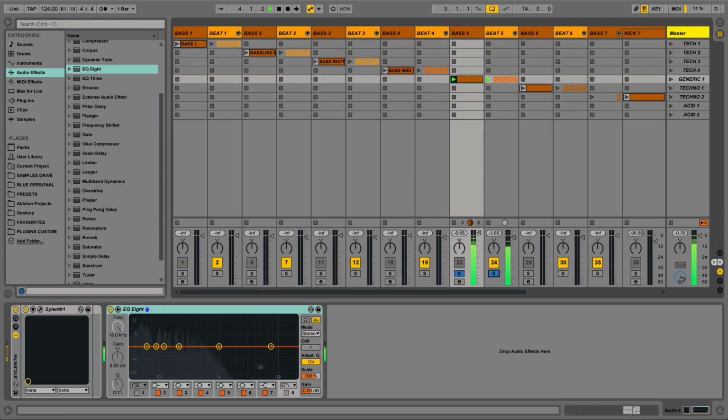And if we listen in context, this is a really good way of seeing if there's any masking, is to listen to the drums and see if the bass is taking away from them at all. And then what we can do is just low pass this down.